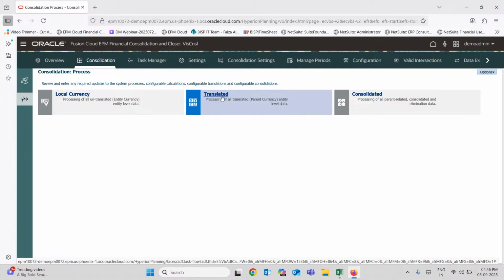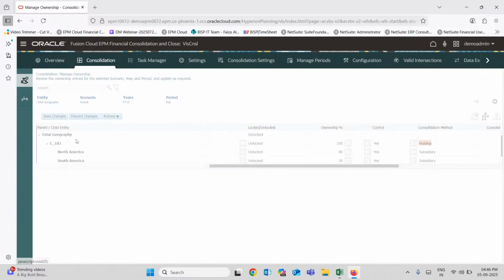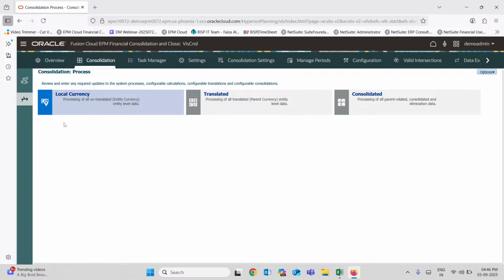This is for translation for parent currency, and last is consolidated. There we are going to go to the configuration, configurable consolidation rule. Here we will configure the rules, and whichever method we are choosing, according to that we are going to enable some rules. There are different rules in the consolidation process, like investment and other things.